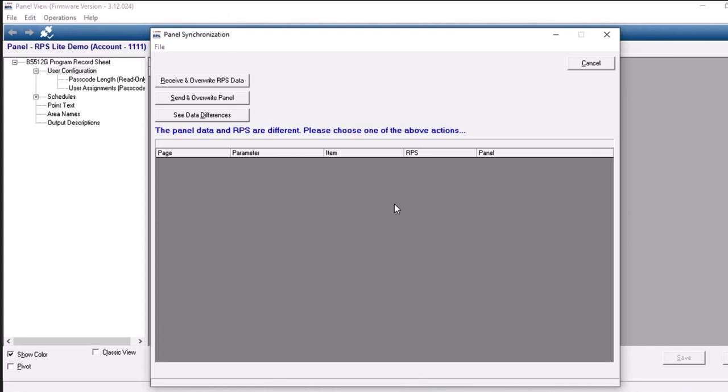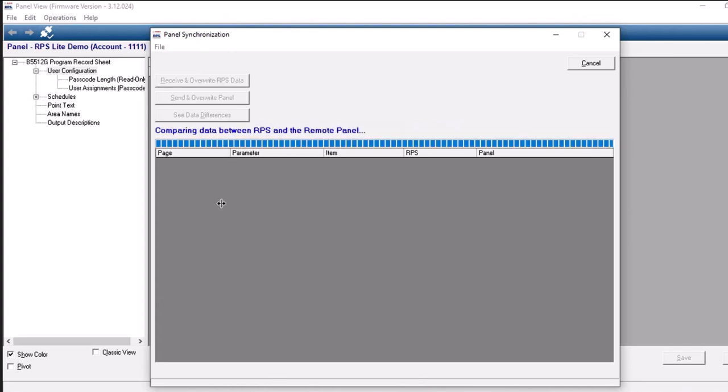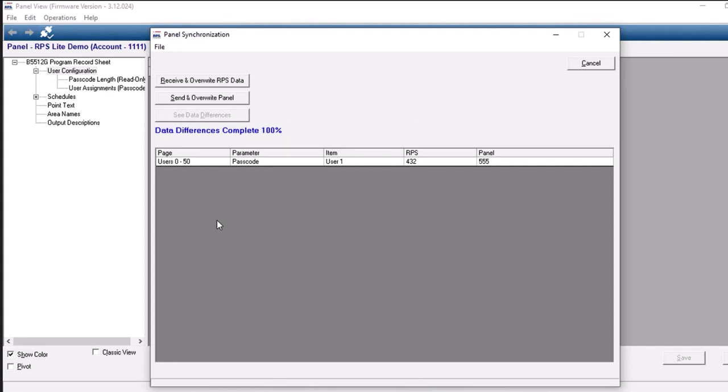However, for already programmed panels, the process will typically go: receive information from the already programmed panel, make your changes and save them, and then send the changes once you're done. So if you're unsure which option to select, you can always select See Data Differences. This selection will compare the two and display any differences that they find in RPS and your panel. So this might help you make your decision.